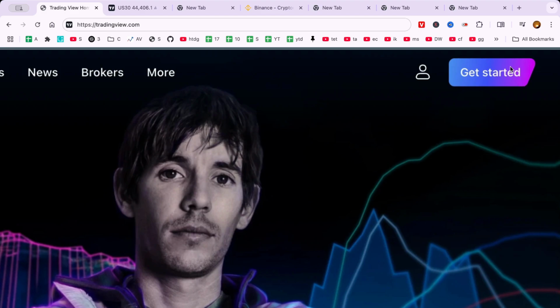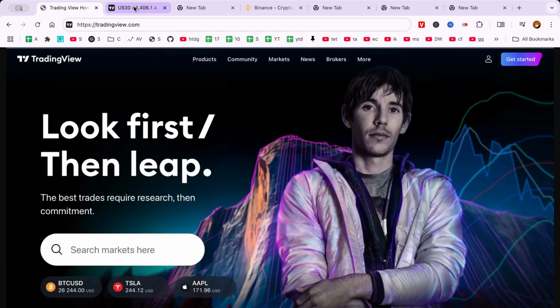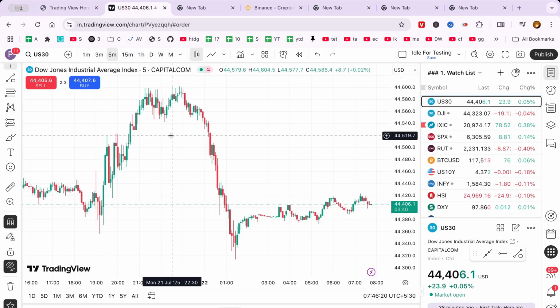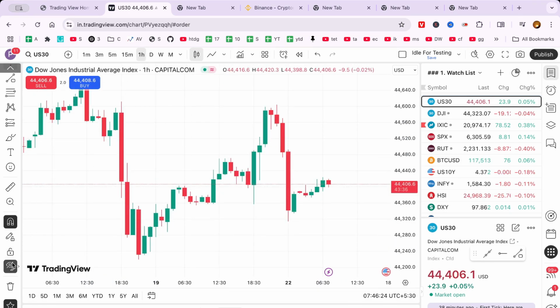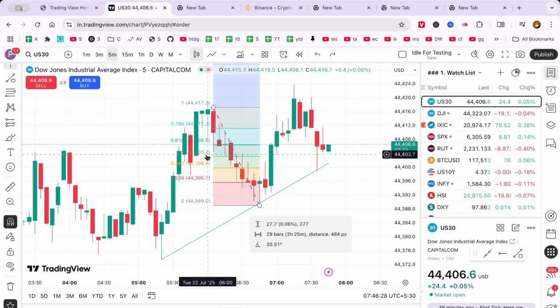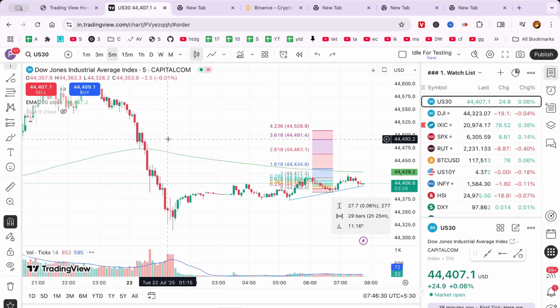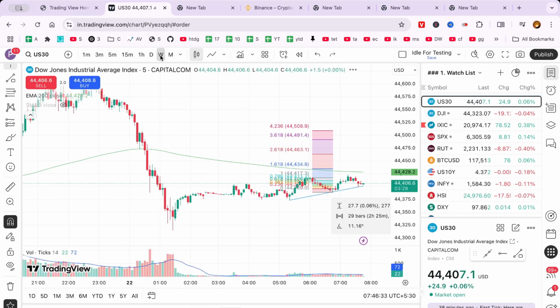After logging in, navigate to the chart section. This is where most of the action happens and where you'll start all your technical analysis. The chart interface in Tradingview is incredibly user-friendly and provides all the tools you'll need for monitoring market trends.